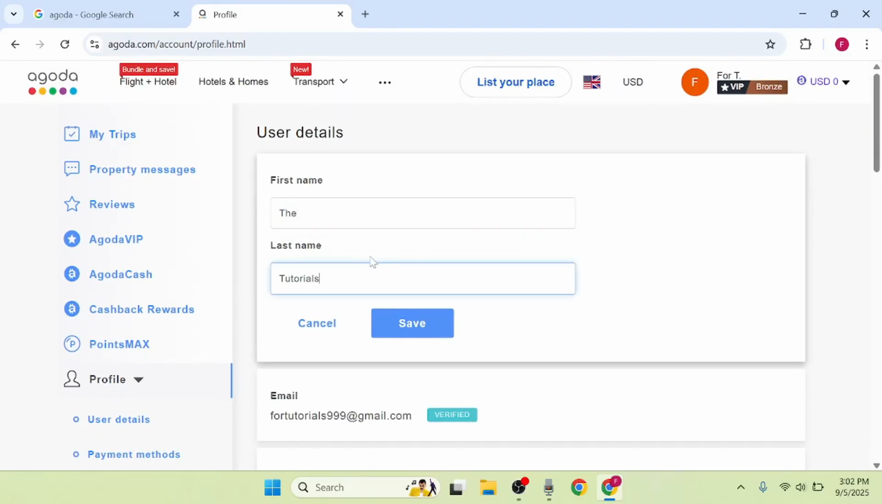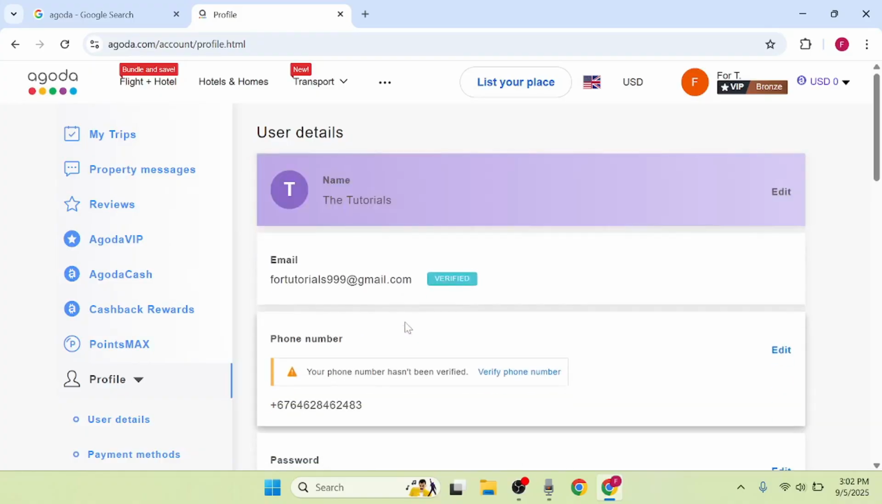Agoda allows you to edit both your first and last name. After entering the changes, click on Save. Once saved, your Agoda account name will be updated successfully. From this point onward, the new name will be used for all upcoming bookings made through your account. And this is how to change your account name in Agoda.